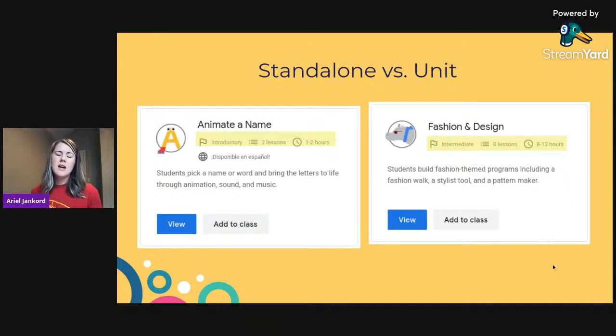If you look over on the right side, the fashion and design one, you'll notice that it says 8 lessons, versus animated name says 2 lessons, which is actually only 1. And then the time as well. On animated name, it says 1 to 2 hours. Fashion and design is 8 to 12 hours. So there's a big difference there. You're going to have several standalone project lessons, and then you have units. So depending on how you want to use Google CS First, you'll want to think about the time it takes to get involved. I would say the times are pretty accurate as well. Animated name, I've totally done in 1 hour. Some of the kids that really get into it want more time than that.